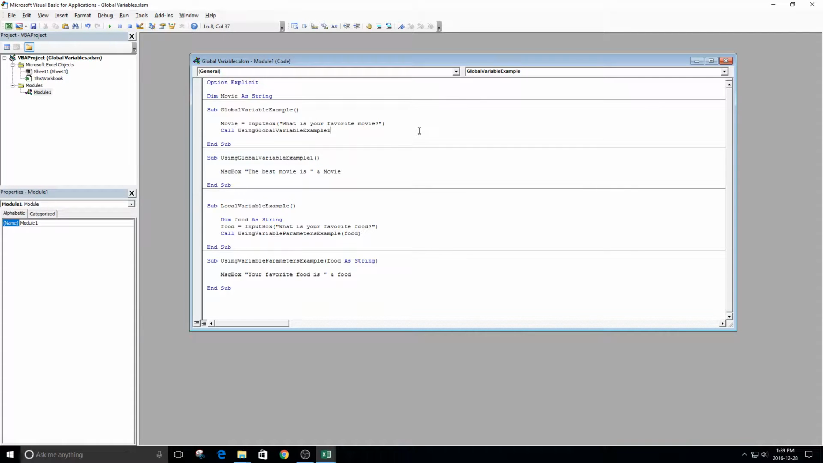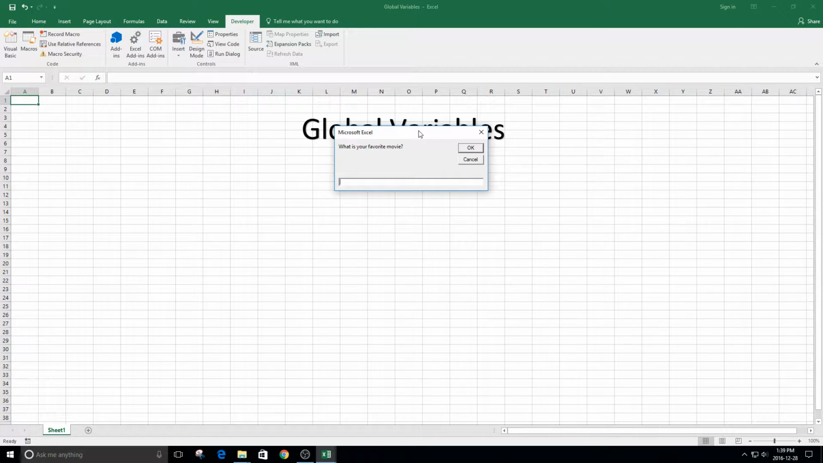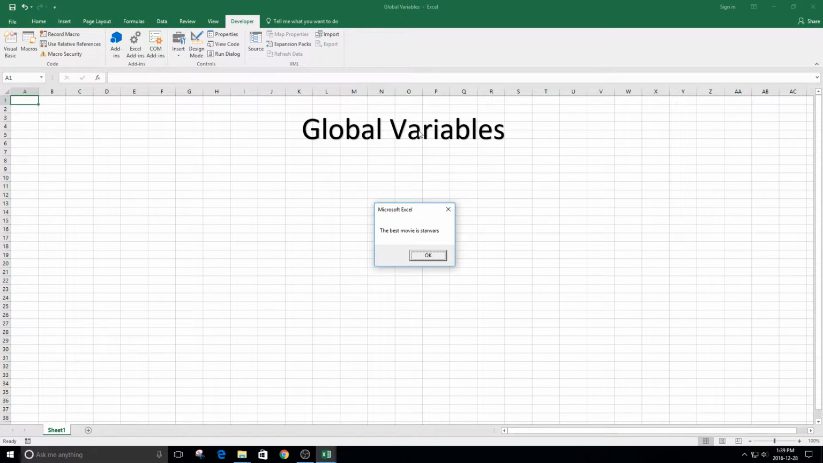So here in our first example, we're going to ask the user what their favorite movie is, and then in another sub we're going to use that information and print out the statement of what their favorite movie is. So I'll just run this quickly and then we'll explain how it works. I press F5 to run it. What is your favorite movie? We'll type in the name of the movie, and then it says what your favorite movie is.